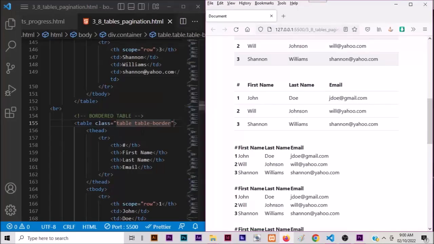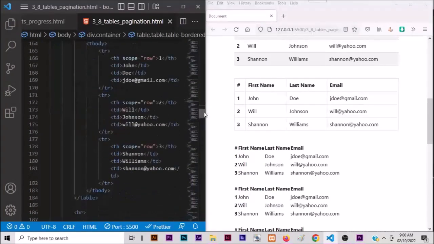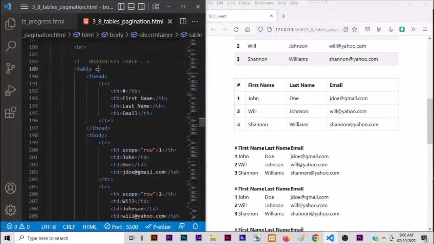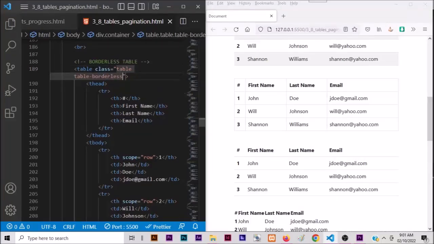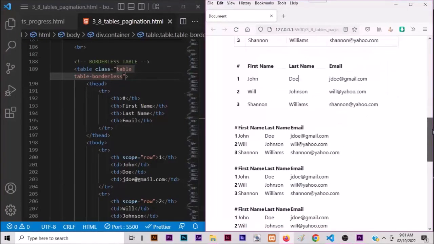You can see we have table here, class of table-bordered. It's not table-border, it's called table-bordered. Cool. You can see they're all bordered. So let's scroll down. We have table-borderless, class of table-borderless. You can see there's no border at all.